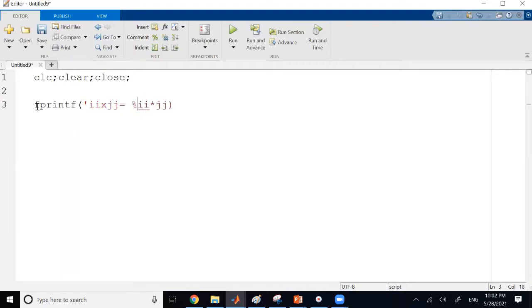So here I say percent u, because they are integers. And then here, in the place of that percent u, I want to do I times j. Now, what's the problem here? The problem is this I and this jj will not be replaced by 1 and 2. So maybe I want to do something like this. Percent d times percent d equals percent u, where the first number should be replaced by I, the second number should be replaced by jj, and the last number should be replaced by I times jj. And then give it some space for the next thing.